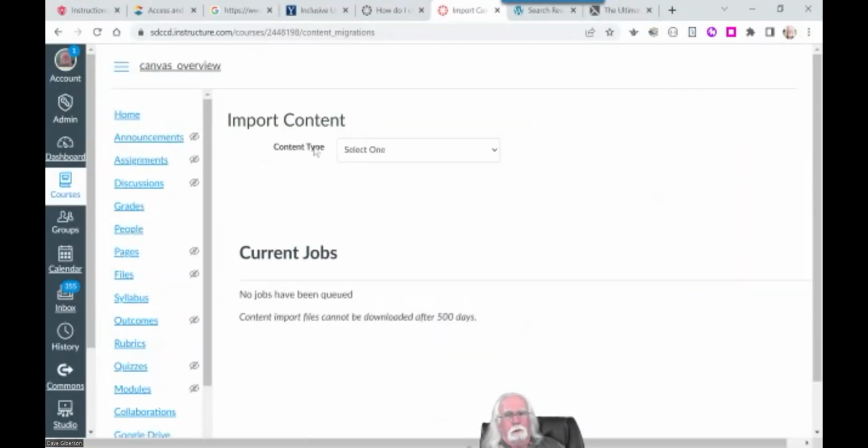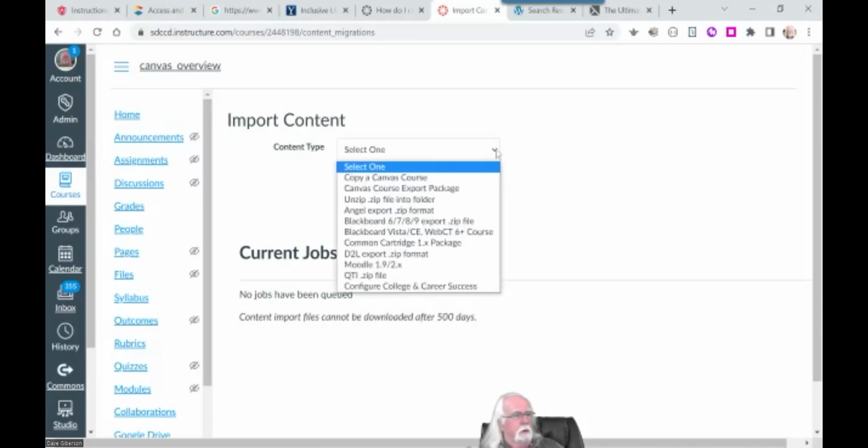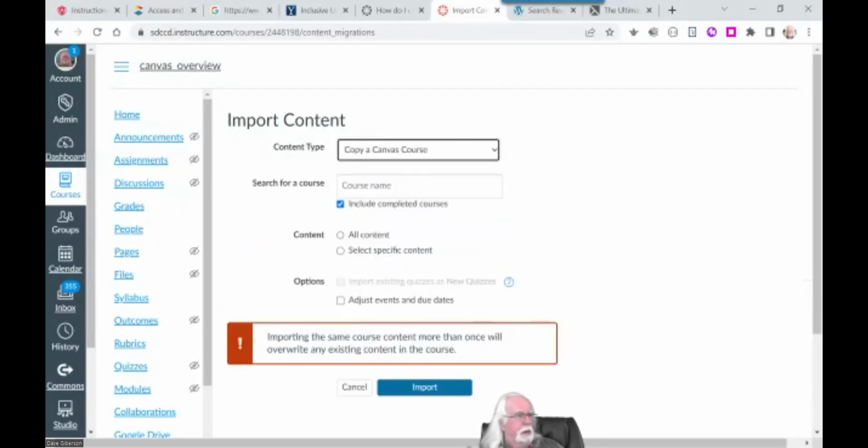I have to tell Canvas what type of content I am importing. If I am copying content from one Canvas course to another on the same Canvas system, which is what you'll be doing, you select the first option, copy a Canvas course. These others are for other circumstances. Then I have to tell Canvas which course to copy, the course shell to copy from. Obviously, it's got to know what to copy. I click there, and if you've only got a few courses, it'll pull up all the courses that you own, that you're the instructor in, and you can pick the one you want.